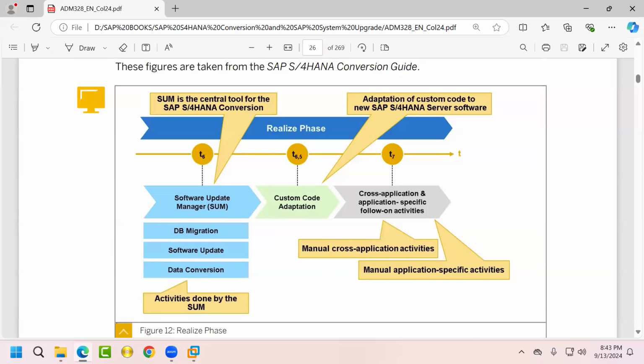Another phase is realize phase. Okay. Only 2 phases are available. You remember, in interview compulsory they ask you prepare phase and realize phase. So total 7 tasks are there. In prepare phase, 5 tasks. In realize phase, 2 tasks are there.